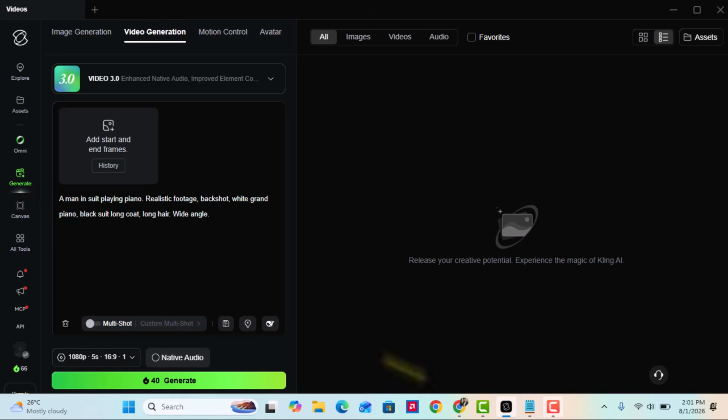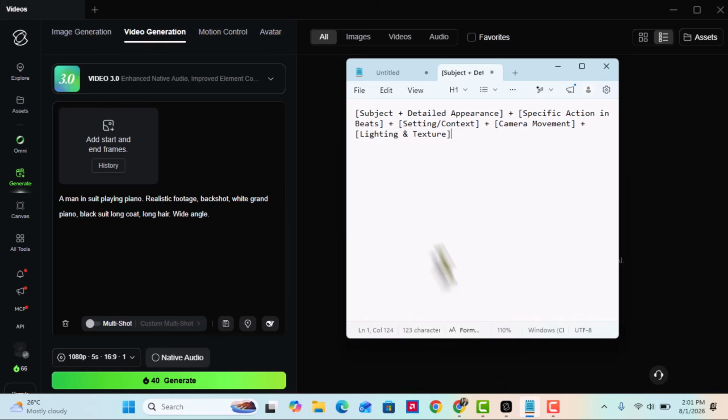Now the formula, especially for video generation, is first of all the subject and the detailed appearance of this subject. So exactly what is the subject of your video and the detailed appearance as well. The second is a specific action in beats. So make sure what the subject is actually doing and its action as well. Then the setting and the context of the action. So under what circumstances is the action taking place.